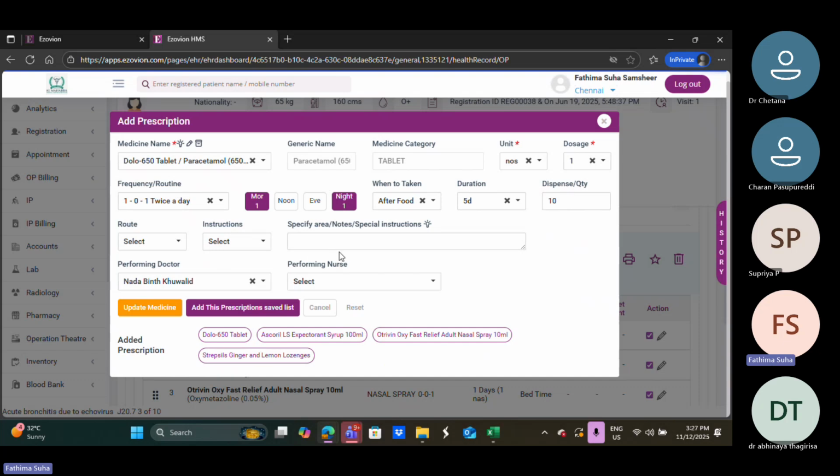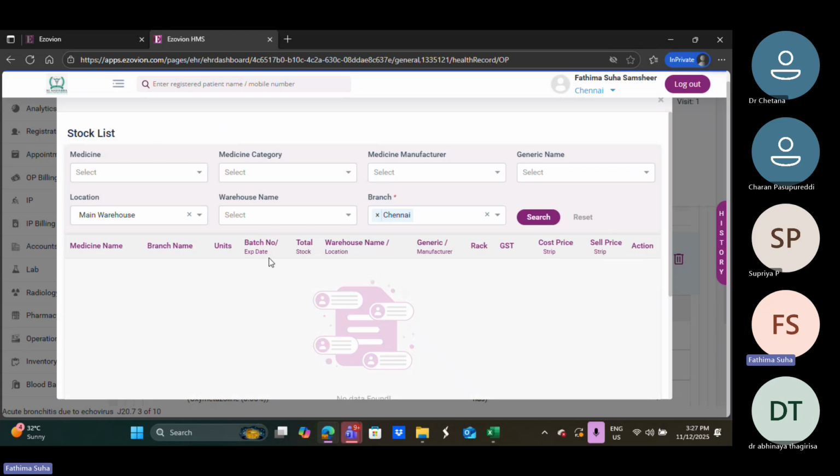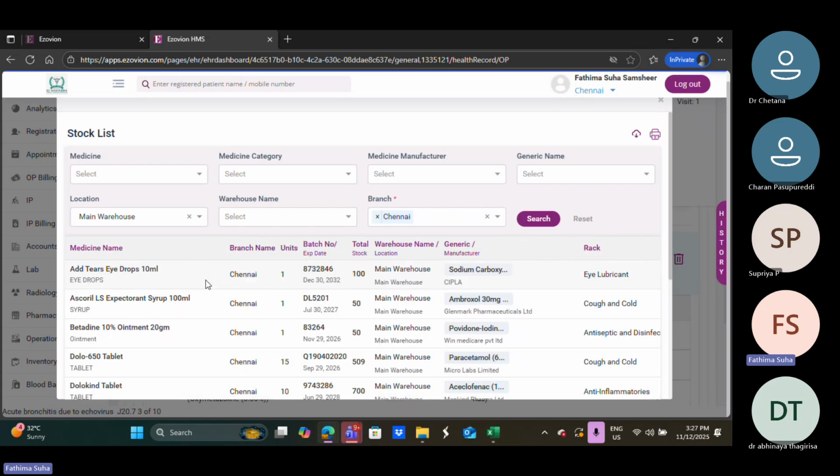Once all the details are added, the fields marked in red need to be mandatorily filled. Once it's added, you can click on save the medicine. After that, it will be moved to this added prescription area. Simultaneously, however many medicines you want to prescribe for the patient can be prescribed over here. If the doctor needs to view the stock of the medicine, the stock can be viewed from the stock update. Click on the stock update and you'll be able to view all the medicines that are available in the pharmacy of your hospital.